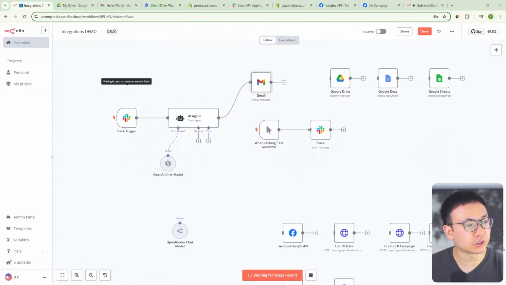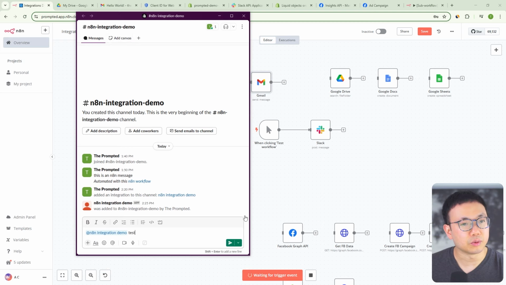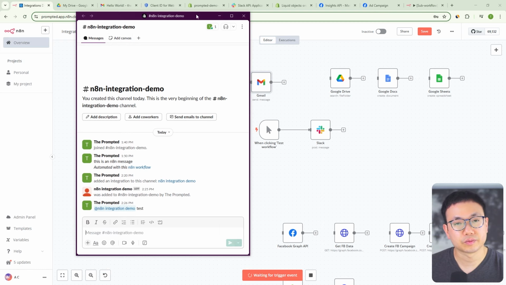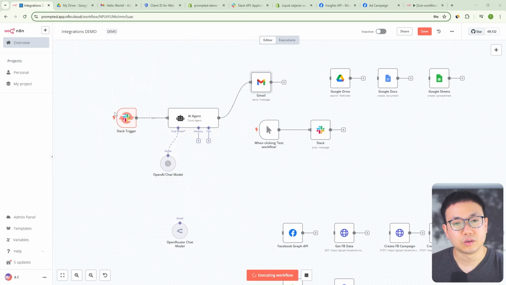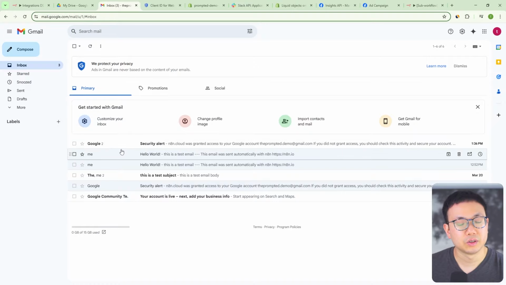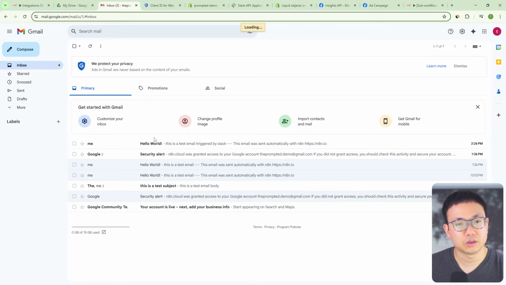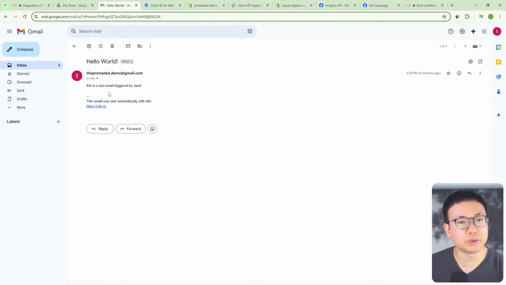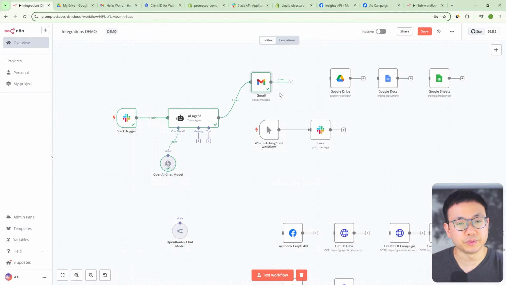Test workflow, and we're going to just say anything, test. Okay, now it's doing its thing. Email was sent. We can come back to our inbox and hello world. Okay, this email was triggered by Slack. So there we go. So anyway, that's the Slack setup, right?